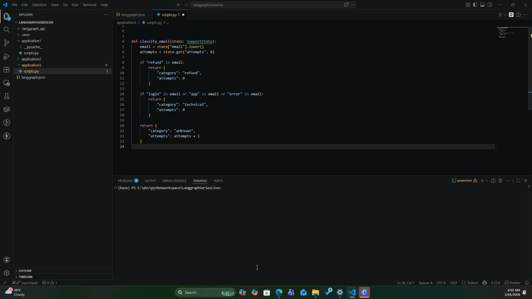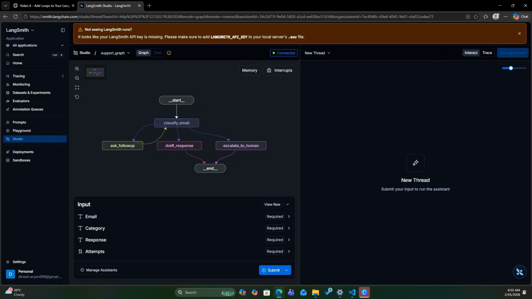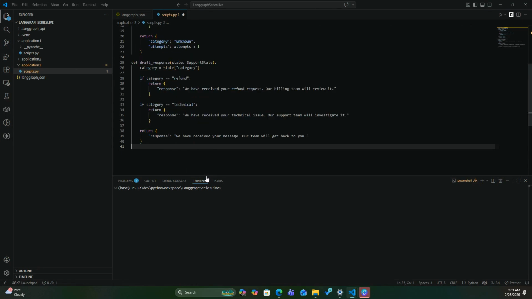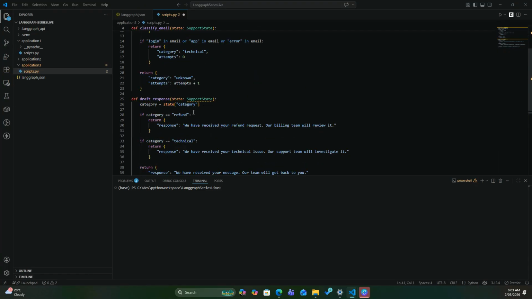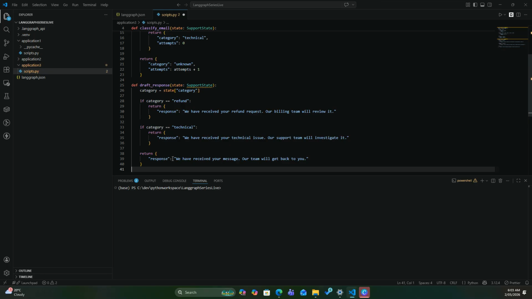The next node that we have to build here is the draft response. In the draft response, we can see we are taking the category as an input that we defined in the previous node. If the category is refund, we are sending this response back. If it is technical, we are sending this response back. In all other cases, this is the response that we are sending back.